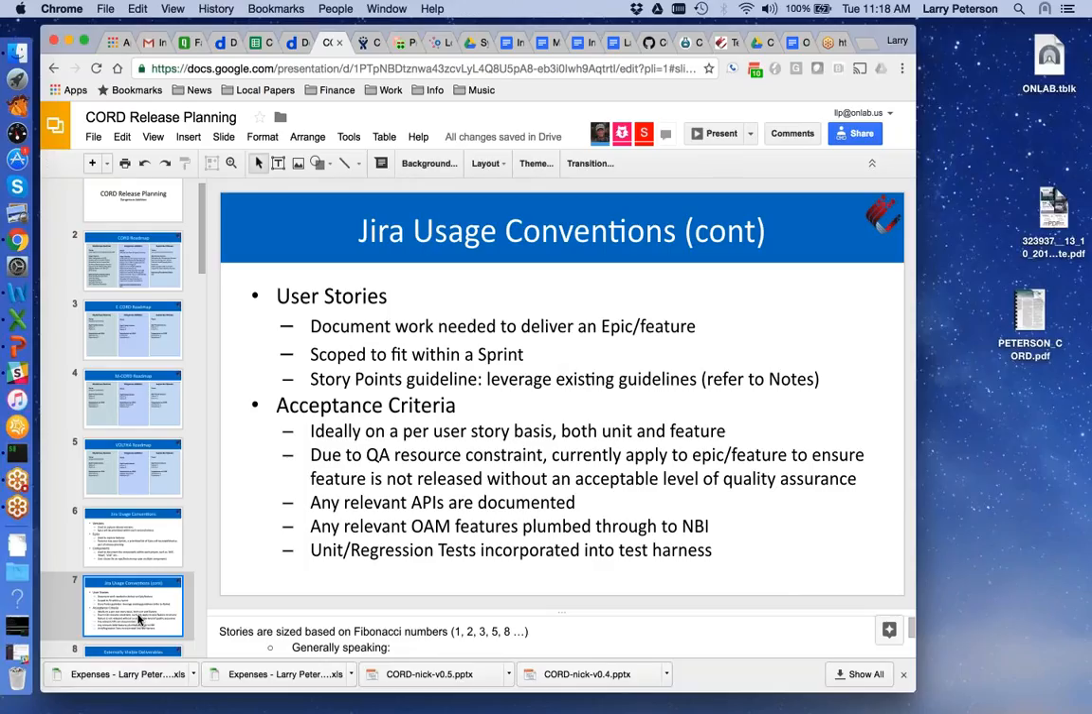One of the things we want to talk about is acceptance criteria. Ideally, within each user story you identify the acceptance criteria, with QA being a core component of that. But one of the gotchas we're going to have to deal with is the resource constraint we have with QA. So initially, I think we'll focus on having QA as part of the epic or the feature, so that we don't see a feature as released until the quality is there.